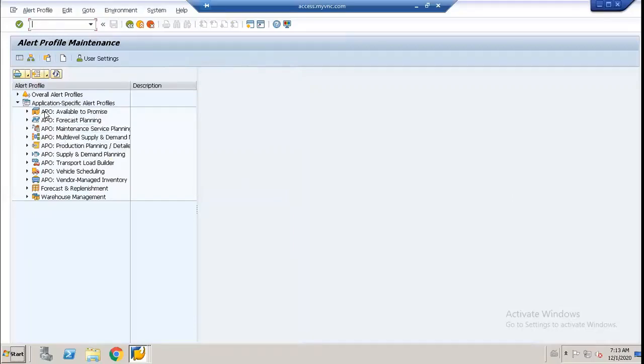These alerts are applicable for demand planning, supply network planning, supply and demand planning, production planning and detailed scheduling (PP/DS), and transportation load builder. That means it is applicable to each and every module in SCM. Here I am going to create for demand planning, so I'm going to select it here.